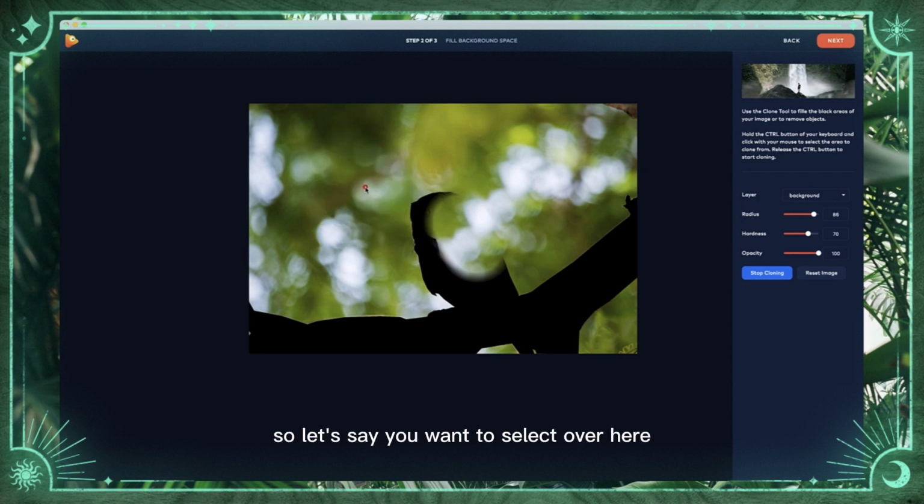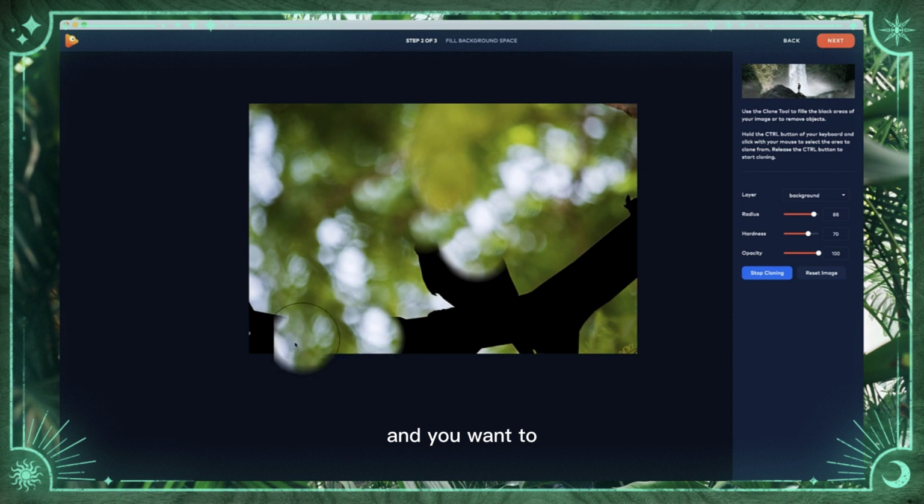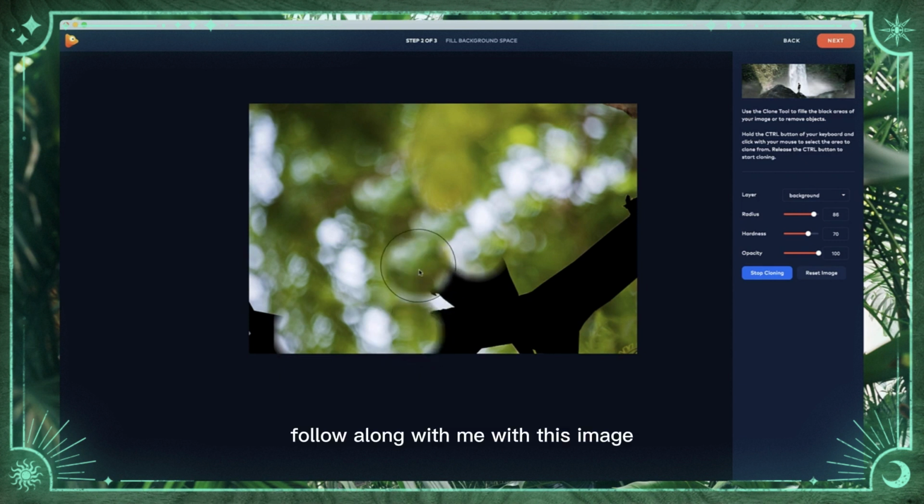So let's say you want to select over here, just move over slightly and just add in your kind of crop like this. So let's just go, and I'll just quickly grab this and move this all the way down over here. And yeah, you want to try your best to make it look as good as you can. The best thing to do is just to follow along with me with this image, because it's quite a good one to start off with.